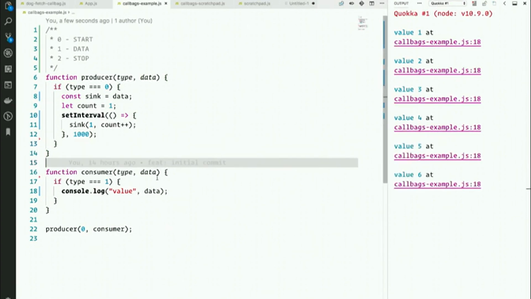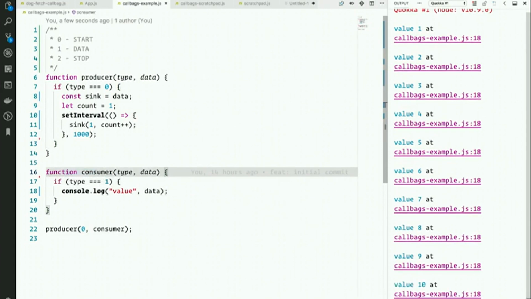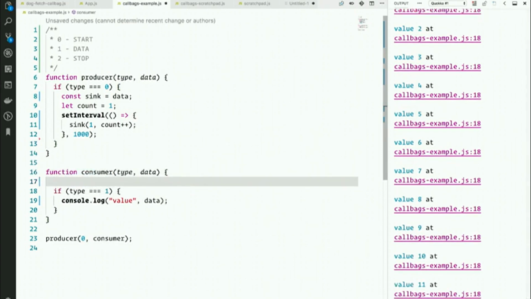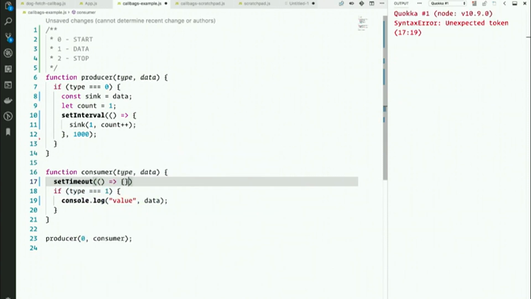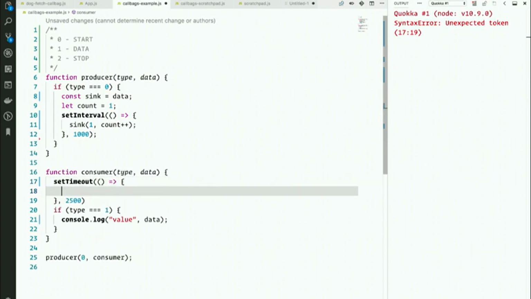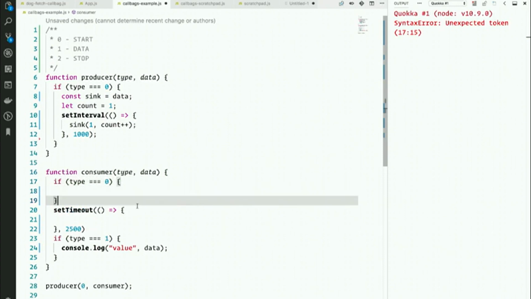So we have these 2 things connected together, but say we wanted to, at some period of time, be able to stop this. Say do a set timeout and, I don't know, like 2.5 seconds or something, terminate this. How will we go about doing it? Well, we know when we get a message of 0, that's our connection, our acknowledgement back from our producer.